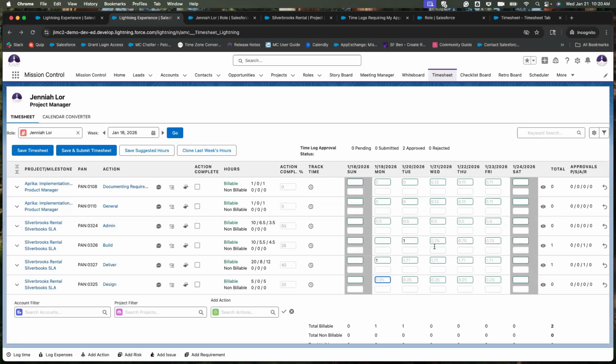And then the save suggested hours button is going to save all these values as time logs. So these 1.71, this one 0.25, it's going to create all those as individual time logs for these cells. And we know that these actions are all billable, and that's why I have hours scheduled on them, and that's why these values are coming up.